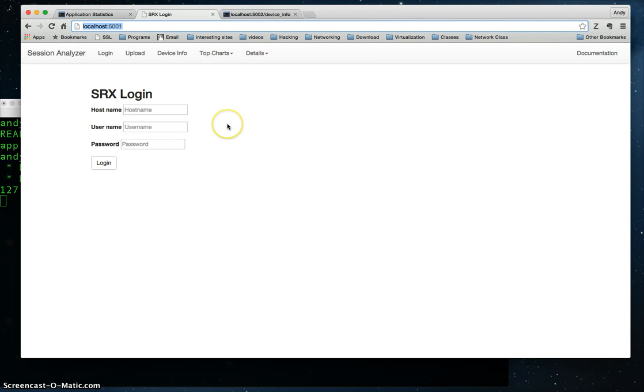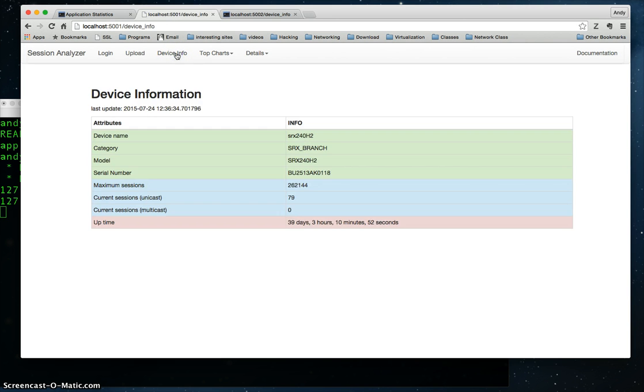First, what we're going to show is the firewall session analyzer. You give the session username and password and log in. It will talk to the SRX hardware and retrieve the device information. Once you see this page, the login is successful, and now it's also retrieving the firewall data.